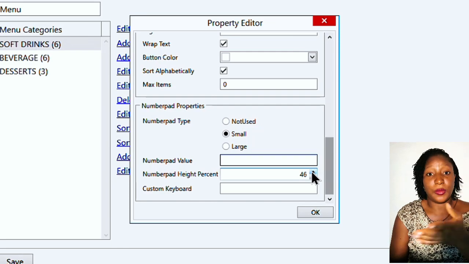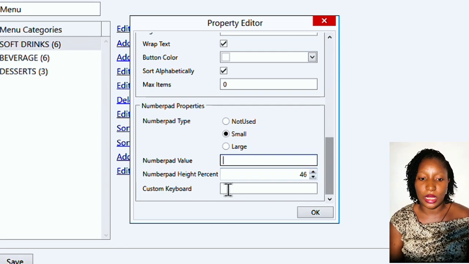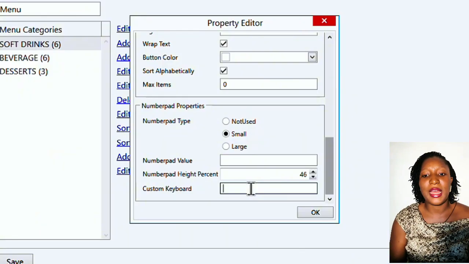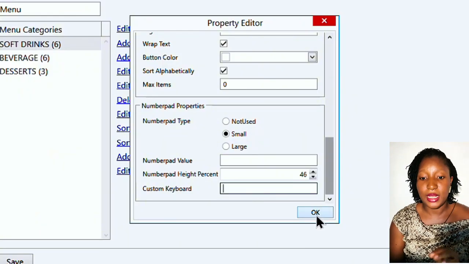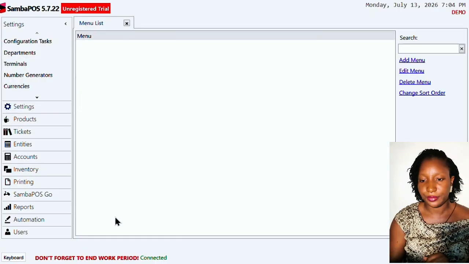or increase the number to be bigger than what we saw in the earlier run, or make it smaller than the number we saw earlier on. If I want a customized keypad, I could do that. And when I'm done with this, I click on OK. And don't forget to save, and I click on save. So now let's see how our screen will be looking like.